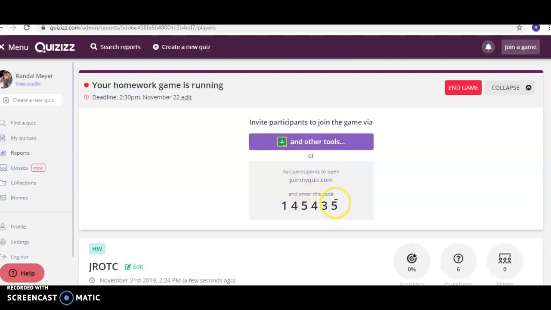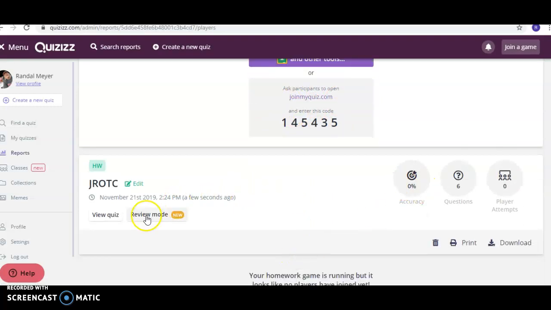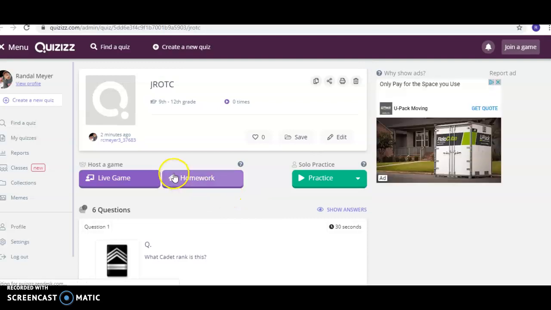It gives me this code right here, and all I have to do is give my students this information right here, and they can go on here and take this quiz. I can come down here. It'll give me the accuracy, the number of questions I have, and how many individuals have gone ahead and taken the test. I can view the quiz again, and anything like that.